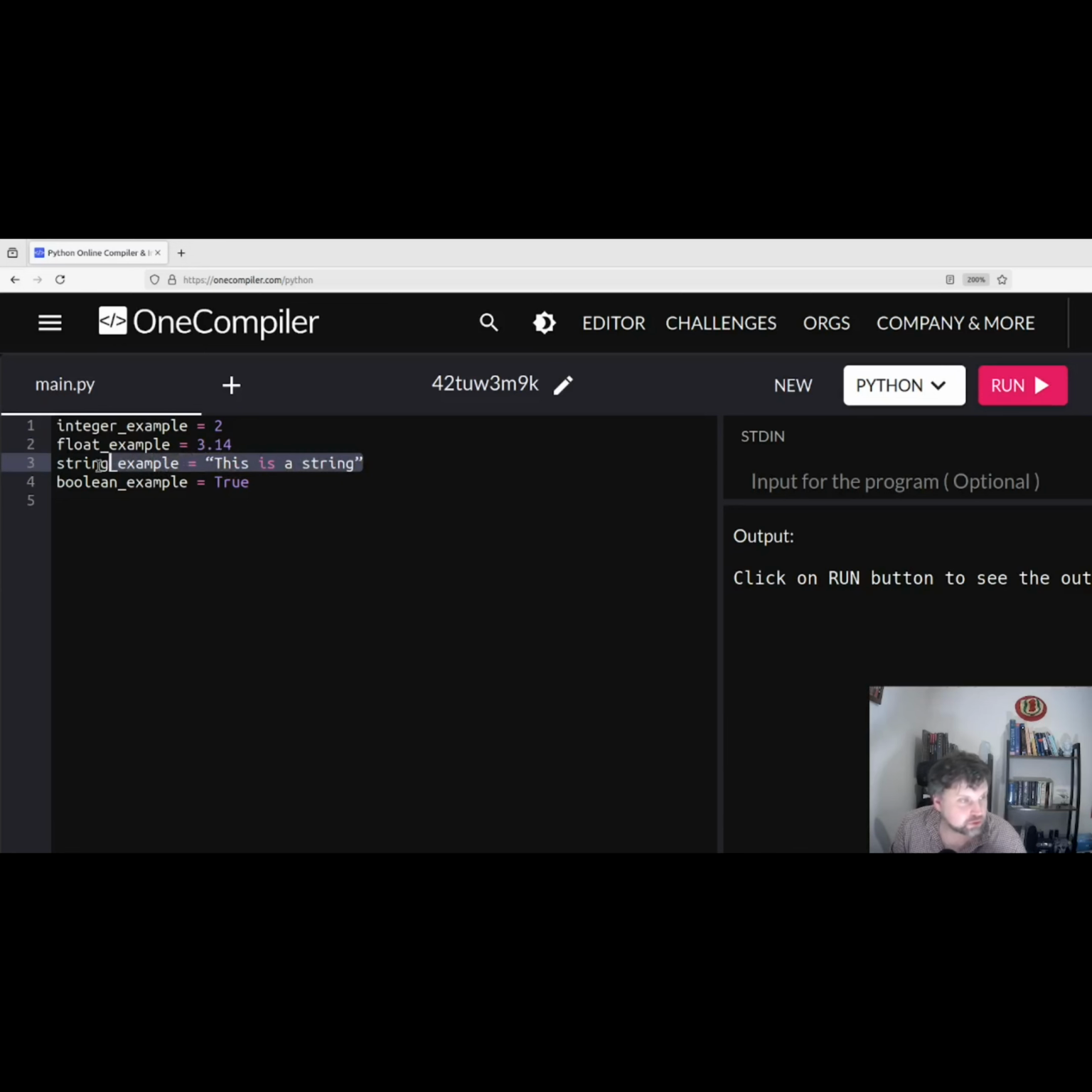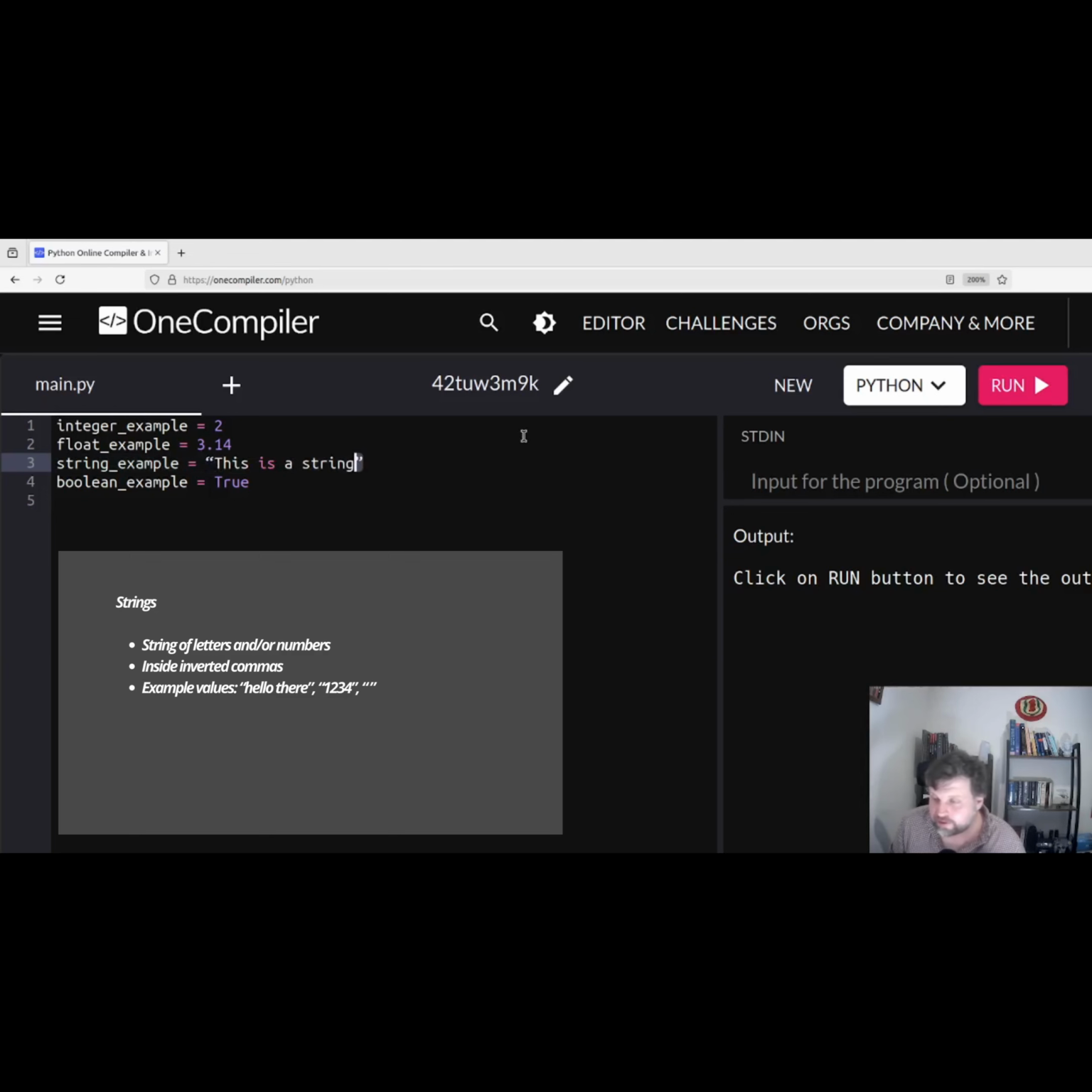Next, we've got a string. So strings we touched on in the first episode. This is a string of alphanumeric characters inside inverted commas. Some other examples of strings include the words hello there in inverted commas, 1, 2, 3, 4 in inverted commas, and empty inverted commas, and so on.